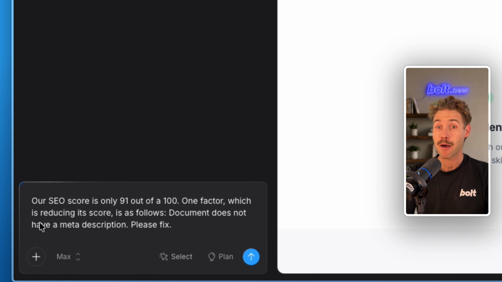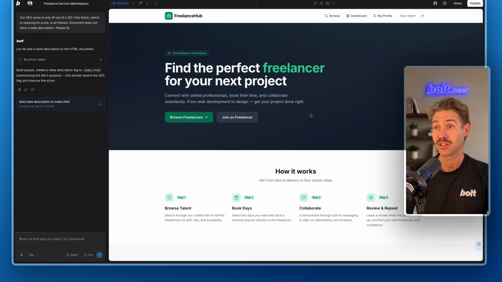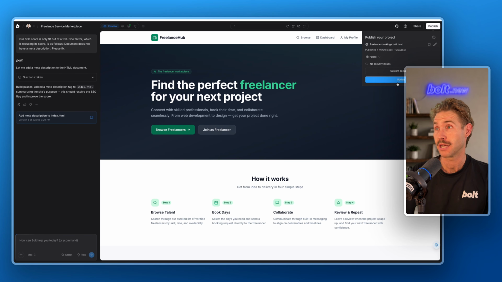Here's our prompt. Our SEO score is only 91 out of 100. One factor which is reducing its score is as follows: document does not have a meta description. Please fix, and let's build. The agent's finished working, so let's go ahead, we'll publish our site again.